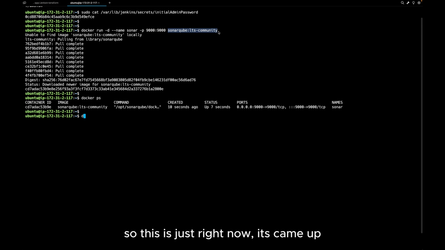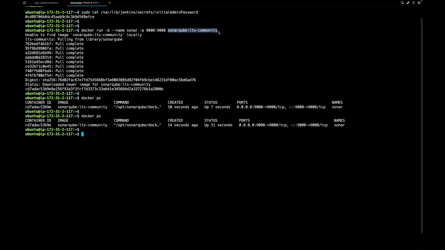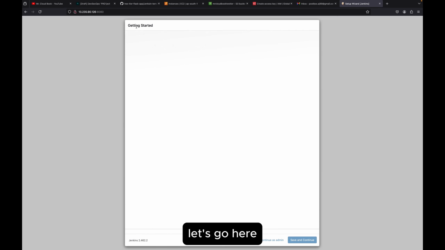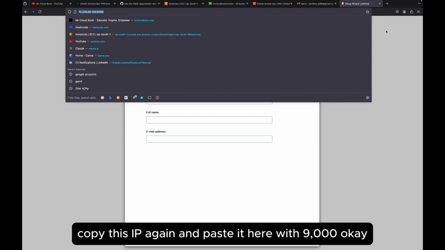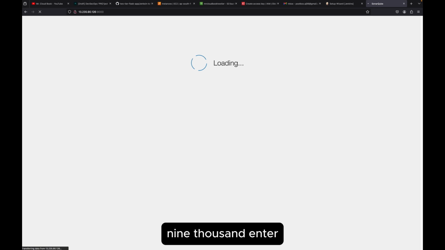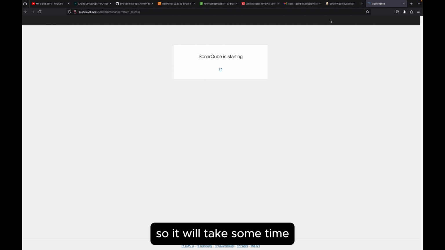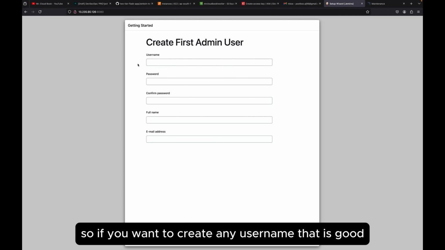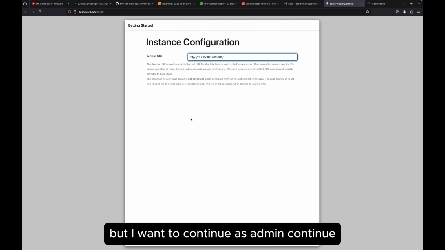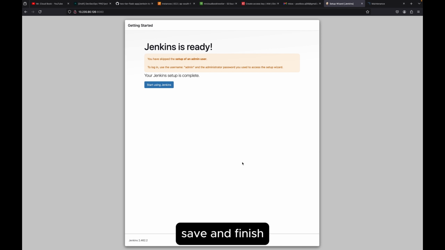And you can see Docker PS. This just came up right now. See, Docker PS. That is good, no need to worry about it. Let's go here. Copy this IP again and paste it here with 9000. Enter. It will take SonarQube some time. If you want to create any username, that is good, but I want to continue as admin. Continue. Save and finish. Start using Jenkins.